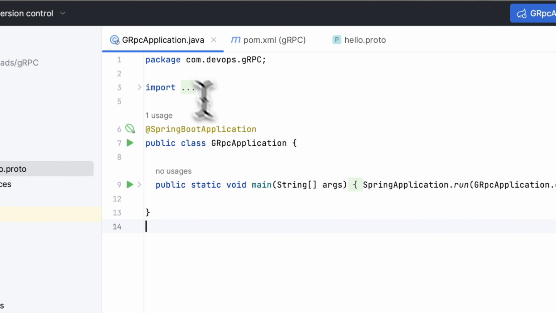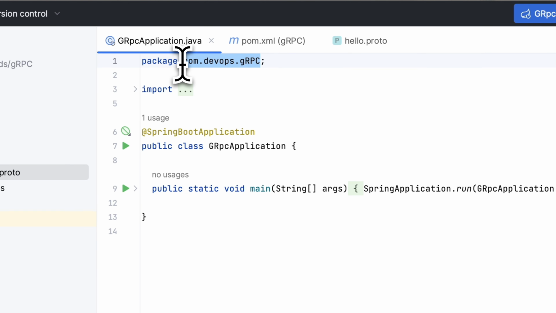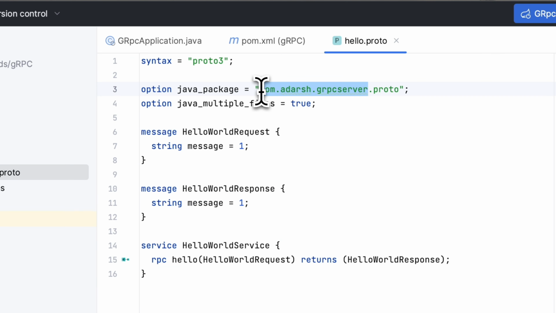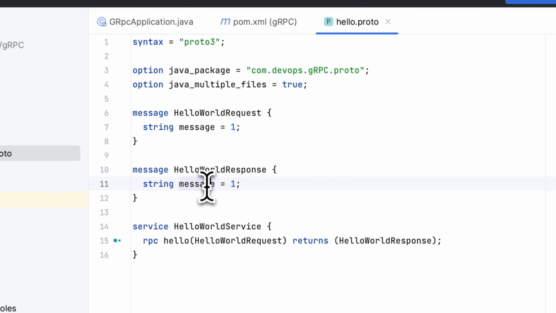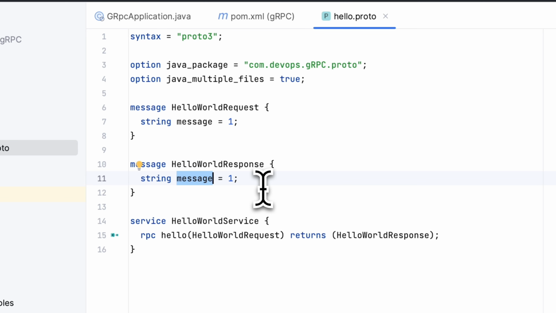So let me replace the Java package. I will copy the Java package from here and replace this with the current one, and here we have a request and a response. So in request we are taking a string object such that we will be able to take some messages from the user, and on response also we are passing a text message to the user, and this is our service, that is hello world service. So what this service will do, this will basically take a request, that is hello world request, and it will return a response.